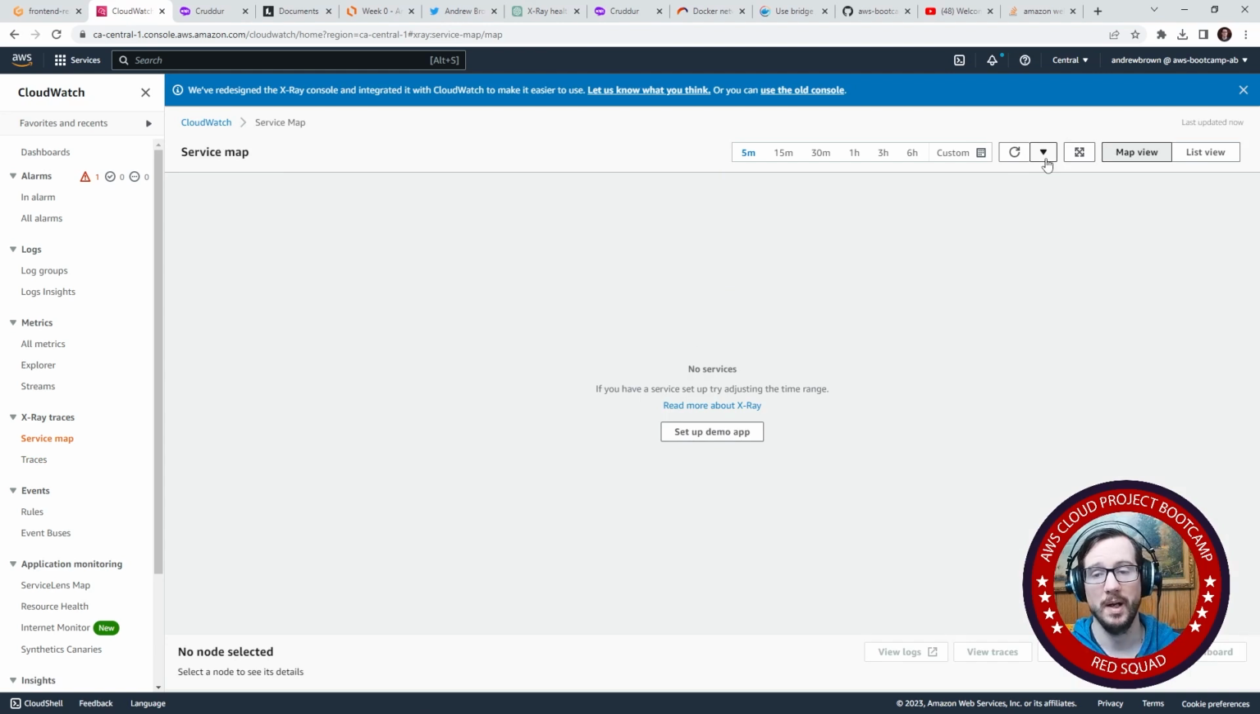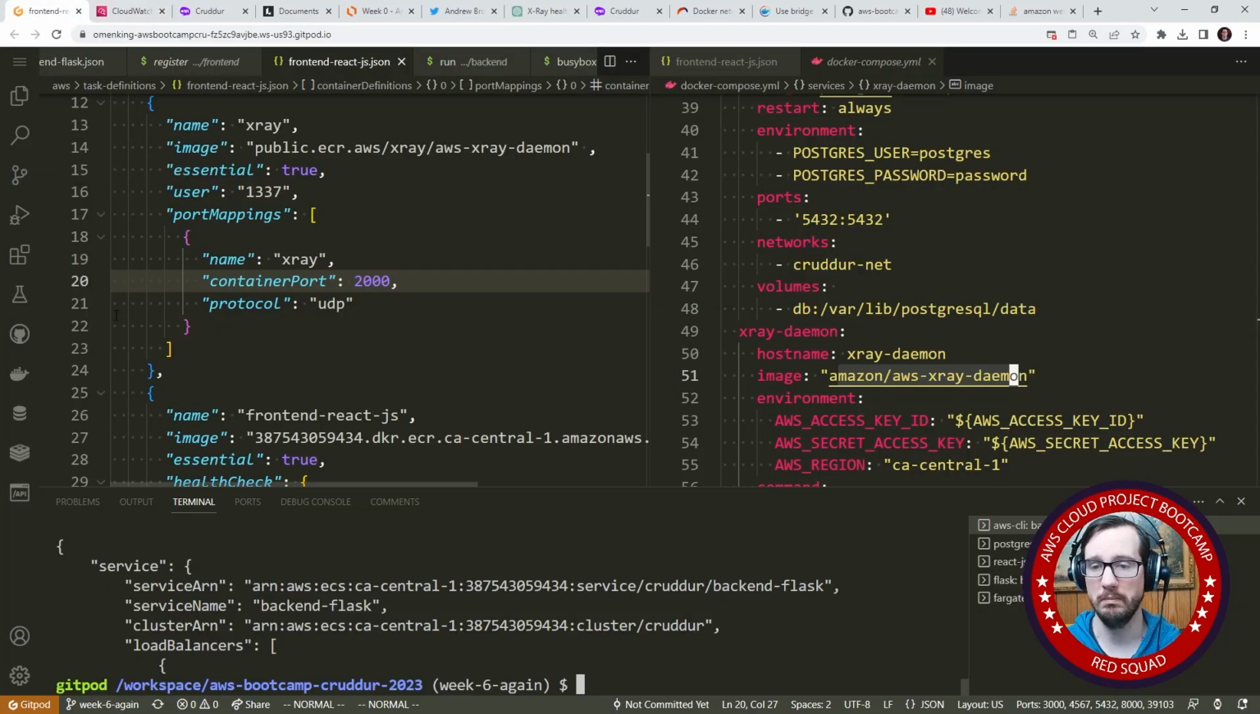Not 100% sure what we need to do there, but hey, we at least have X-ray instrumented, and we've turned on Container Insights. We will figure this out as we progress, but I do think we got value out of these videos, reorganizing some of our code there, even if it doesn't seem like much value right now.